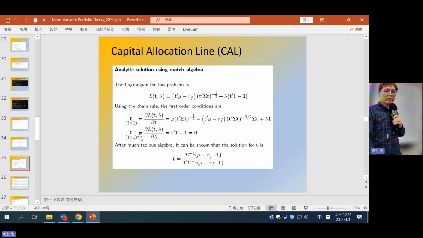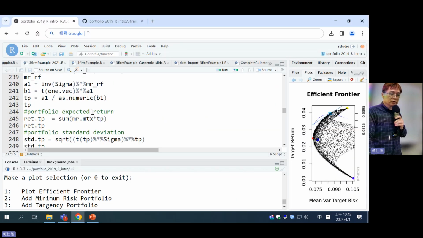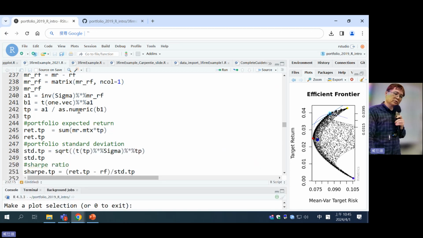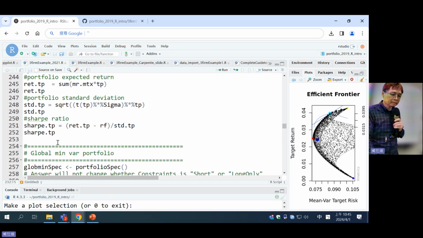Okay, so what we are doing here is also to use the Lagrangian function to find the optimal values for the weighting. So T actually is referring to the tangency portfolio weightings. So you can follow this and then you can find the solution. I'm gonna skip these codings because all these codings follow the same way of the matrix construction, and you can just plug the data into the formula and then you can find the solution here. And then you can find the Sharpe ratio.